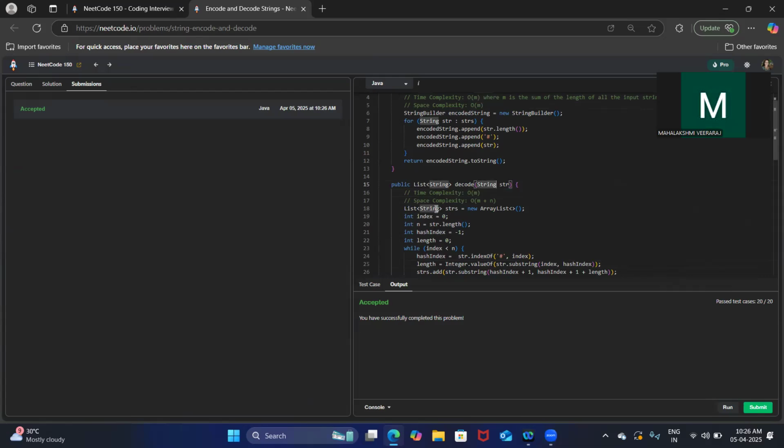So that's it. If you have any queries: here I mentioned time complexity is order of m, which means I'm completely iterating this particular str, so m represents the length of str. For space complexity, I'm storing all of this str into my list, that's why the space complexity is order of m, where m is the length of str.